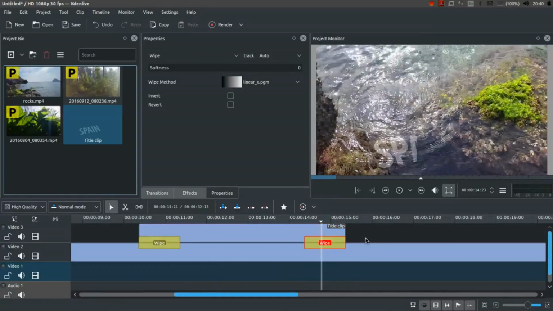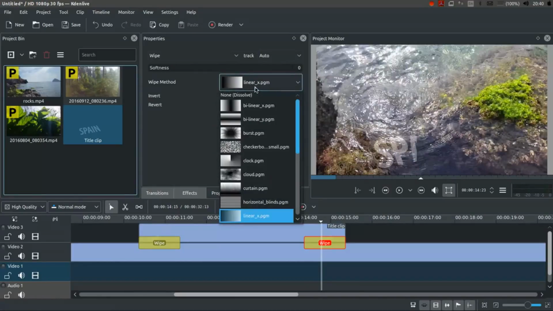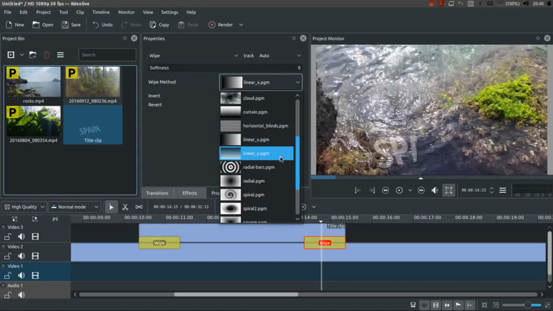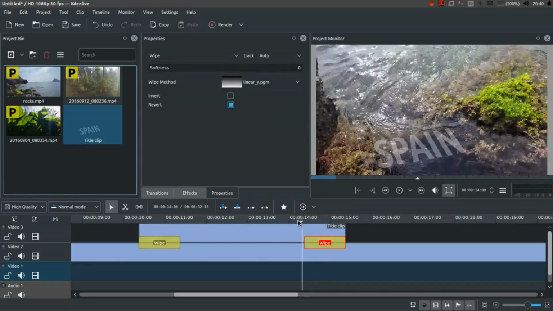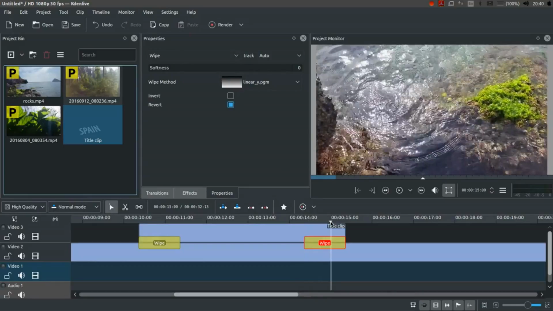So I'm going to click on the wipe element itself, and we see here that it brings up some properties. So first off, I want it not to be from along the x-axis. I don't want it to be horizontal. I want it to be vertical in nature. So we're going to go down to linear y. And so now, and I'm also going to click revert, which means that it reverses the direction of the transition. So now what should happen is that we go out like that.